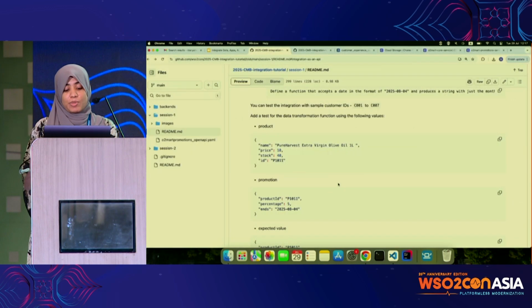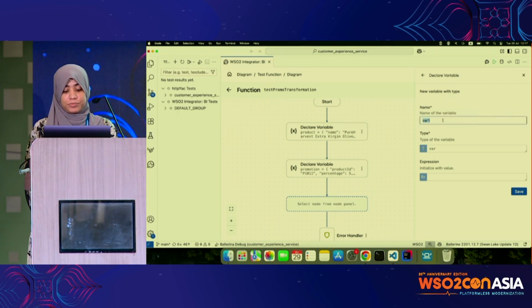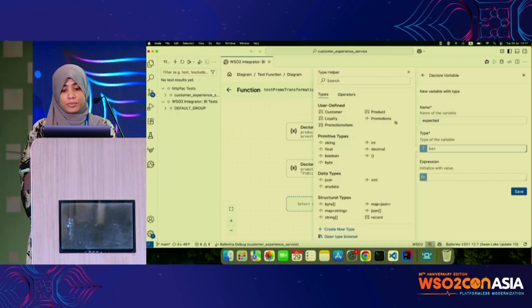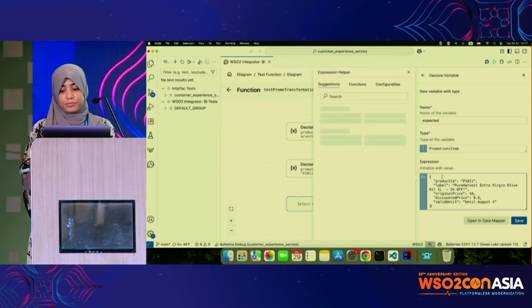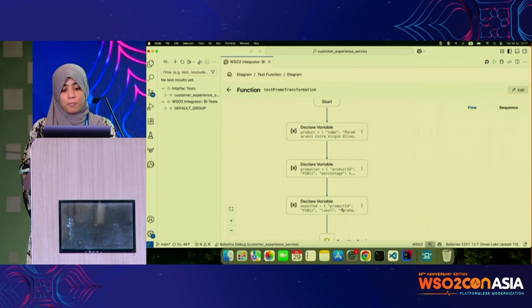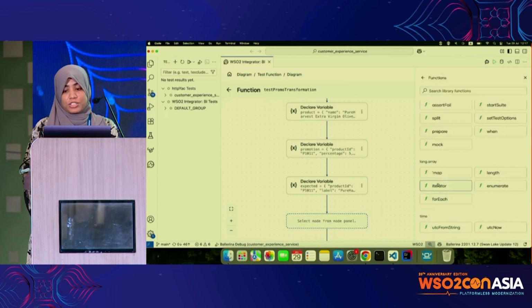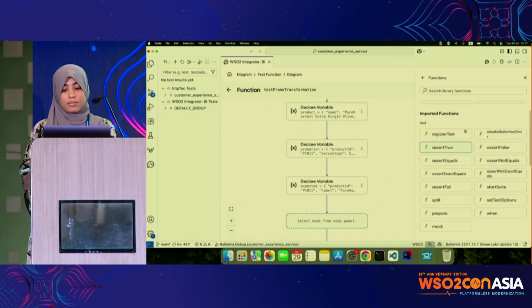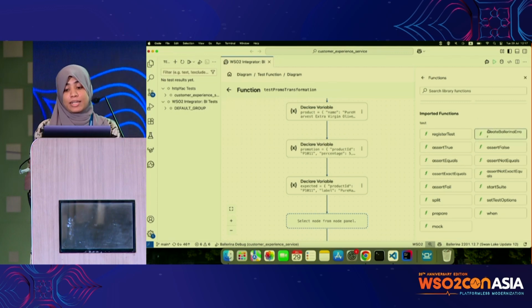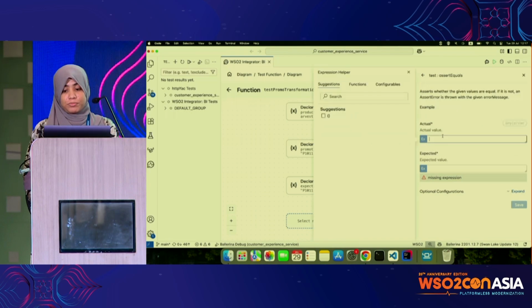And I'll also add the expected value. So that is of the promotions item type. So I'll just say expected. And now we can go ahead and add assertions. So when you call function, it will now show us some of these imported functions that can be used for tests. So it has extensive functionality for assertions, not only assertions, but also for mocking as well. So we're just doing an assert equals now.